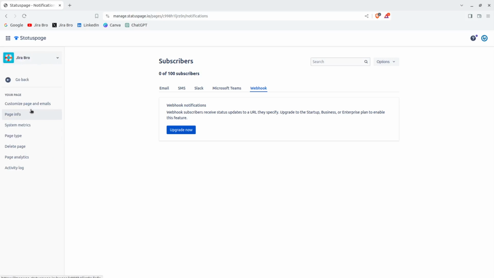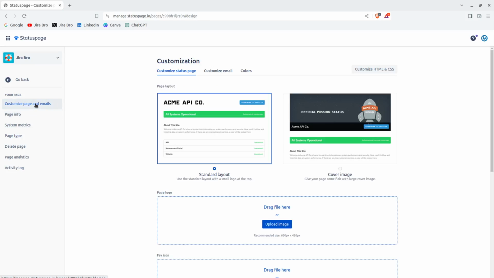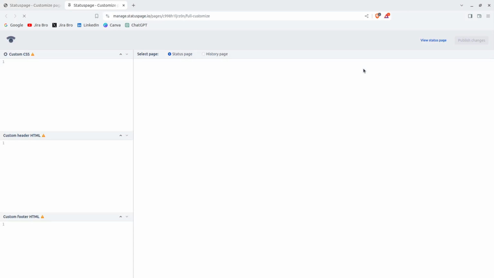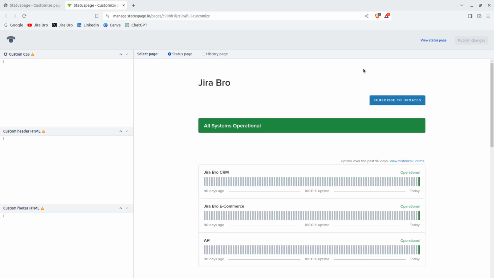I also have the option for your page, where you can customize the page and the emails. So this is basically how it looks like. You can actually change it. You can do the customization in here. If you want to be more technical, of course, you can add the custom header HTML. You can also add the custom footer HTML and the custom CSS. So those are the things that you can actually add.